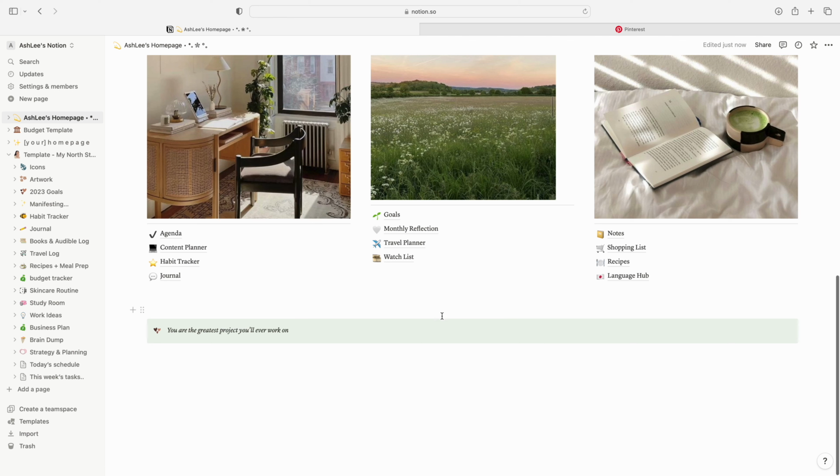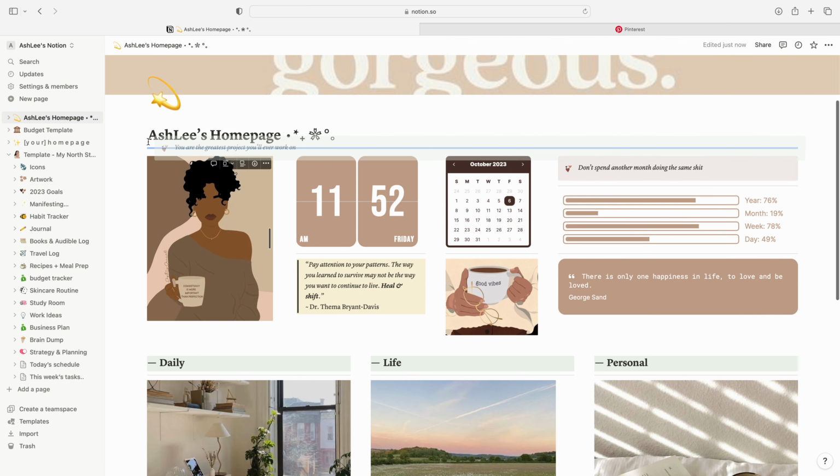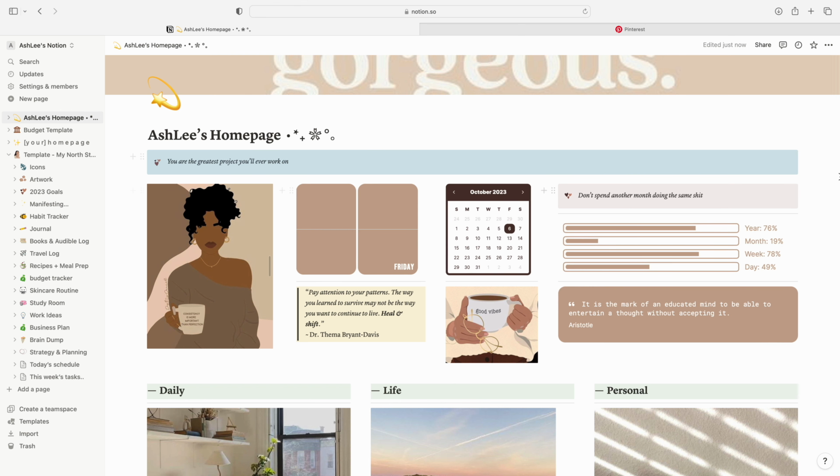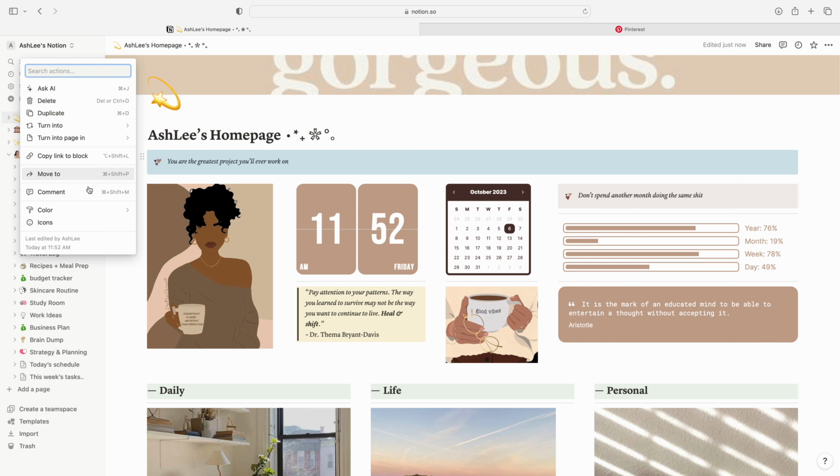This last quote is one of my favorite ones on my dashboard. It says, "You are the greatest project you will ever work on." How true is that? I'm going to add this quote right under my dashboard header. I want to change the background color for this quote.